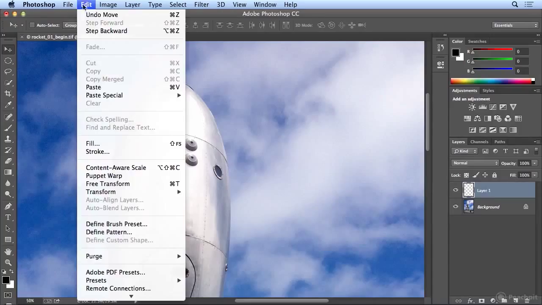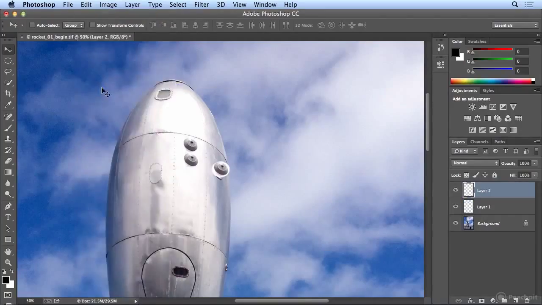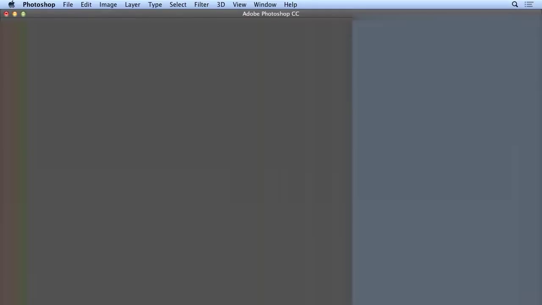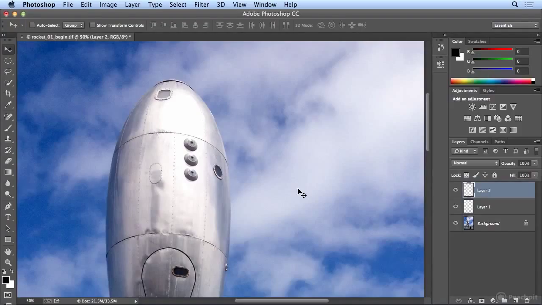And if I choose Edit, Paste one more time, it automatically pastes to the center of your window. Visually align those. And just to encourage good layer habits, I am going to double click in the middle of the words Layer 1 and name this Circle 1. And the same with Layer 2. Double click in the middle of the words Layer 2 and name it Circle 2.